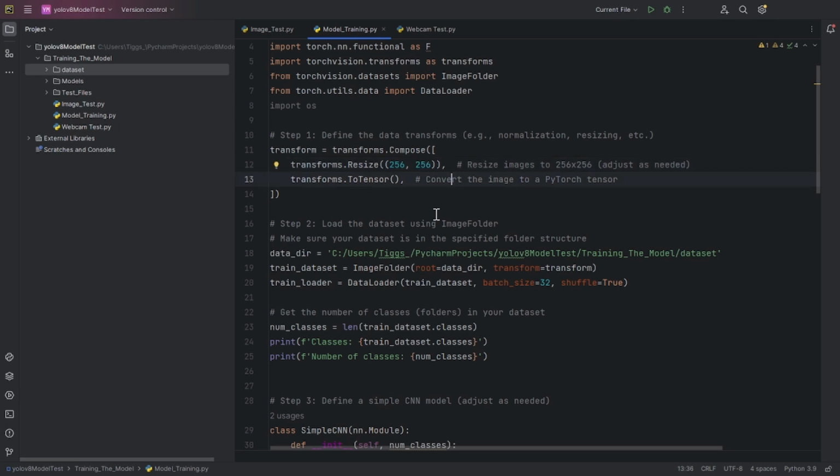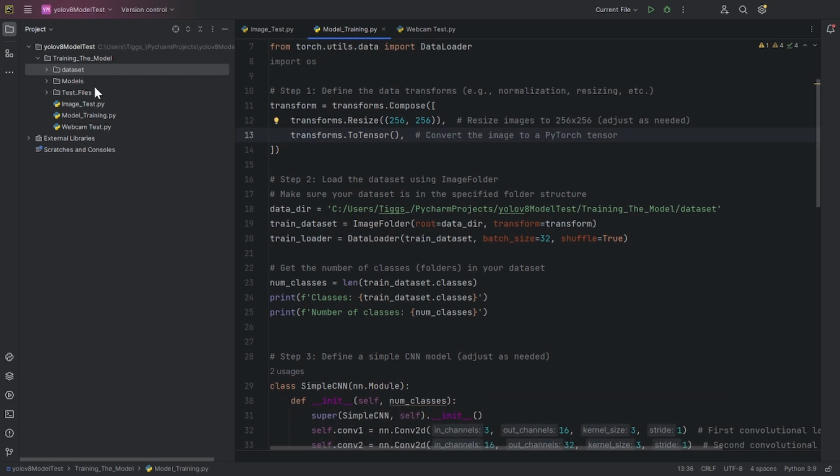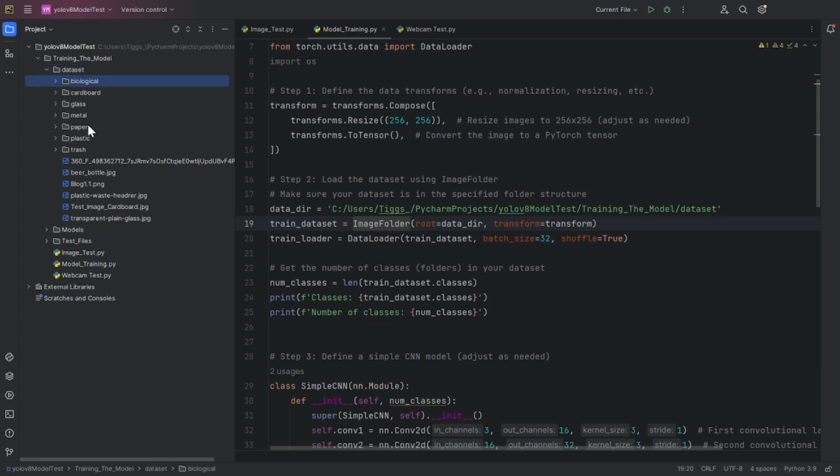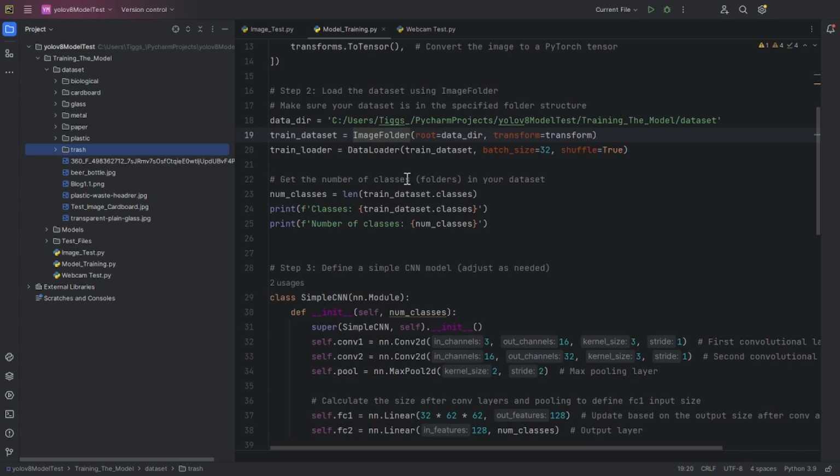Afterwards, we are going to load the dataset using this directory. And basically, how you're going to do that is create a dataset file, and in that file, we're going to put folders with your image files in them. And each folder is going to be the class, so you want to label them with the class, and you can see I've got lots of images in each folder. And basically what this does is this loads the dataset, and each of these folders are your classes. So I've got 7 classes here: biological, cardboard, glass, metal, paper, plastic, and trash. Yeah, so this is pretty easy.